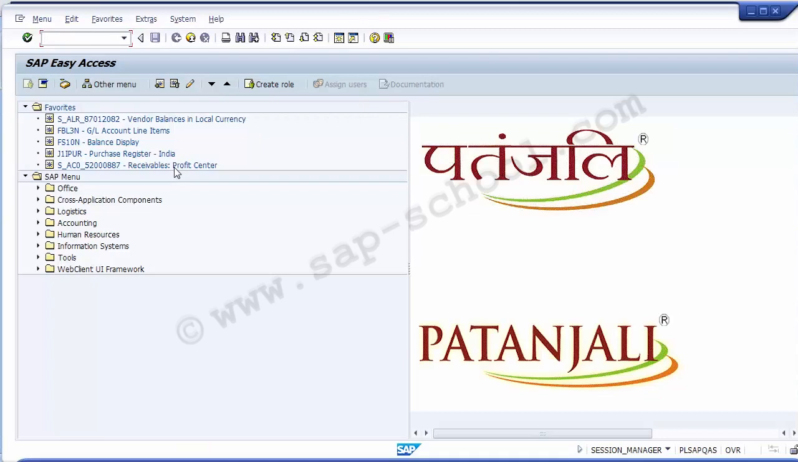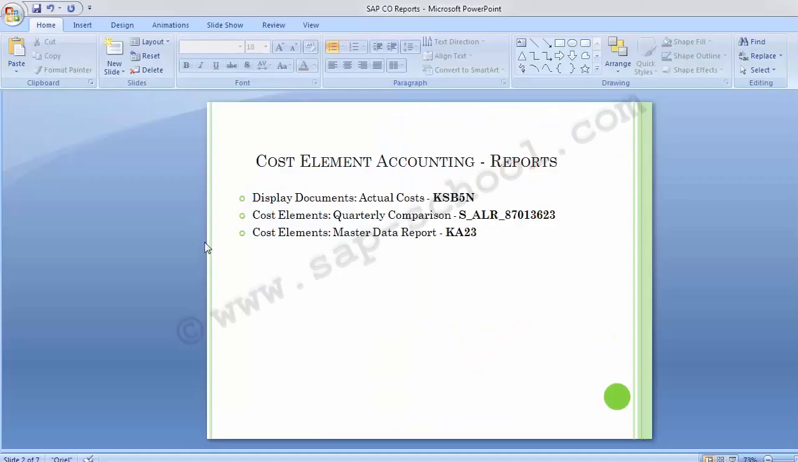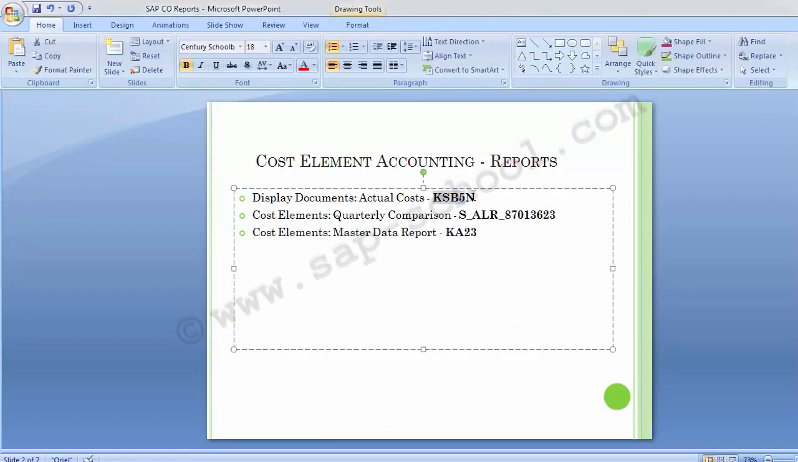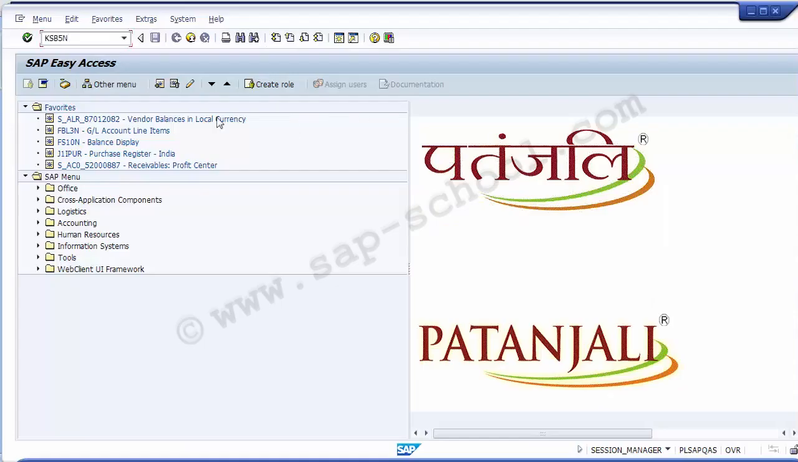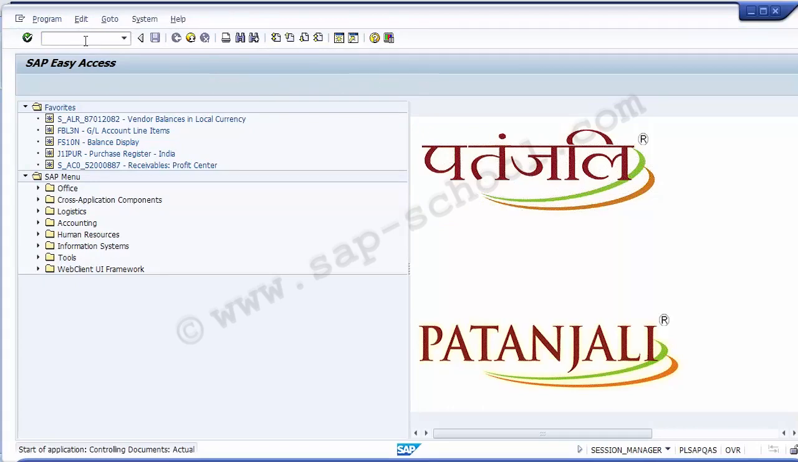As we are on the SAP screen, let's move on with the first report in cost element accounting, that is display documents, actual cost. The transaction code for that is KSB5N. So that is what we can execute over here. I have entered the transaction code, and it takes you to the next screen for the report.